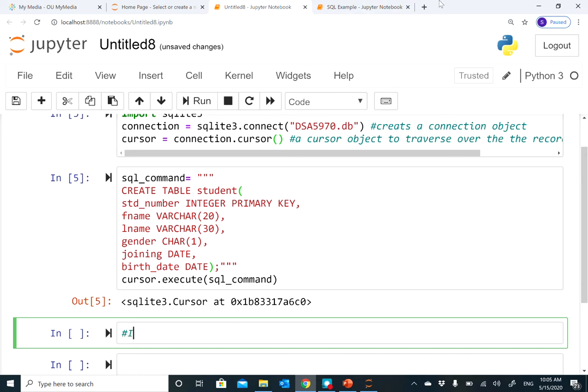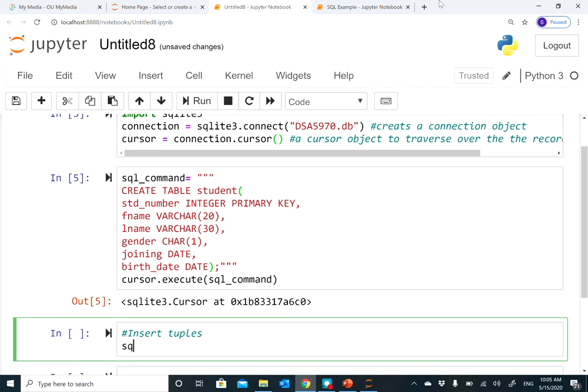So I add a comment here. We want to insert tuples or records. So I define the sql_command variable with quotation marks. Insert into the student. And then the attributes in that table are student number, first name, the same attributes we defined for the table, last name, gender, and birth date.